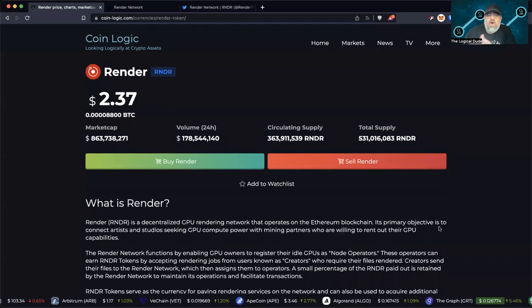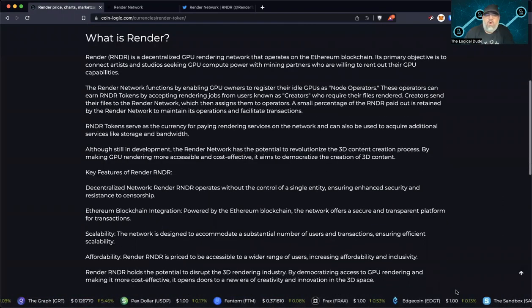So let's jump right on into CoinLogic, and then we're going to be taking a look at what the Render Network is. All right, so here on the Render token page here on coin-logic.com, you can see that we have a token value of $2.37, 8,800 Satoshis. It's what that averages out to. We currently have a market cap of the token of $863 million, a little over that, good stuff, and a 24-hour volume of almost 180 million. All right, 178 million. So what is Render?